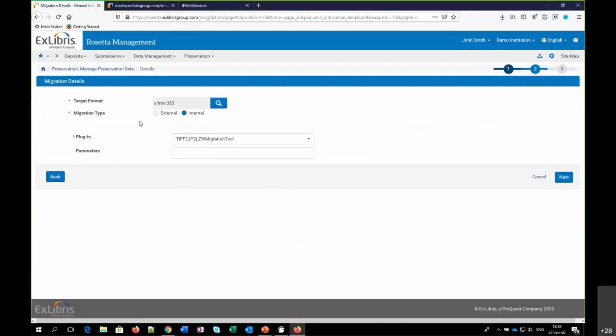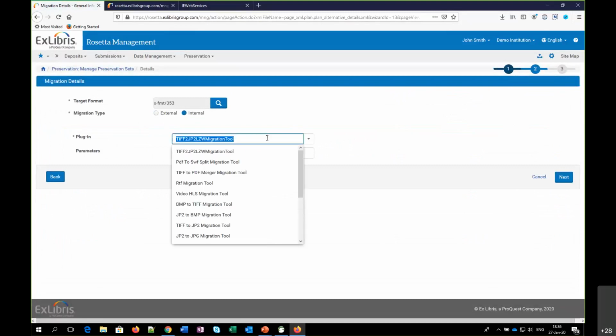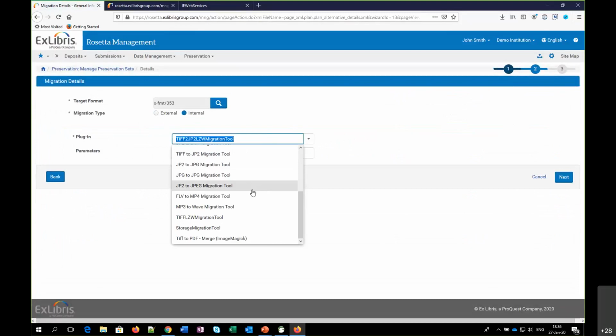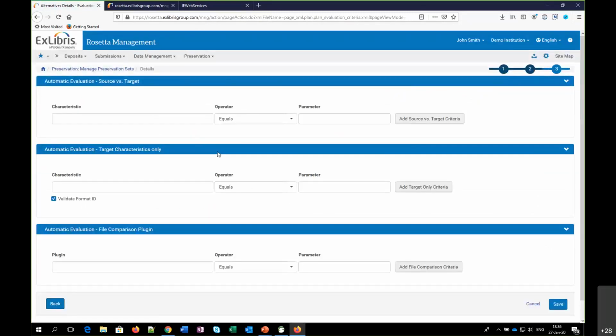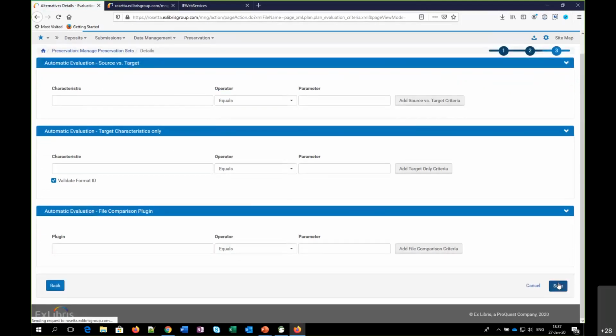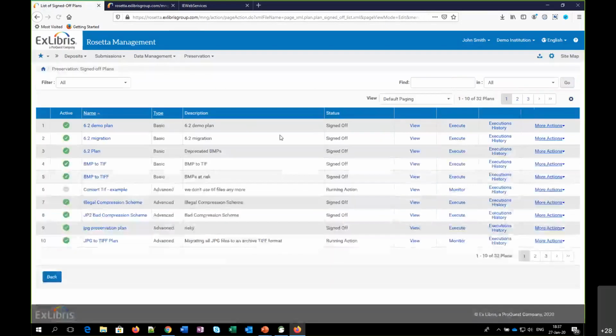And here too, we have the option of defining either external or internal, if we want to have it inside or outside of Rosetta. Plugin. We will select the BMP to TIFF migration tool. And here we can define, this is optional, an evaluation for the file comparison, or examining the target file only. We will skip it for now. And we now have our new plan, which is ready for sign-off.